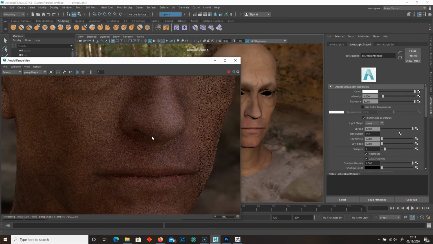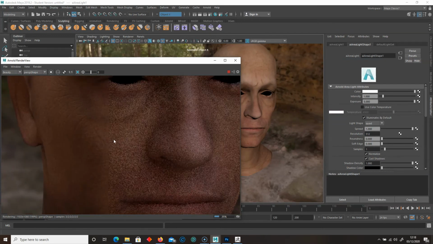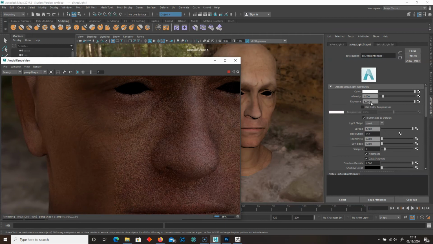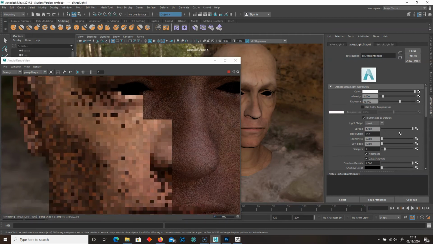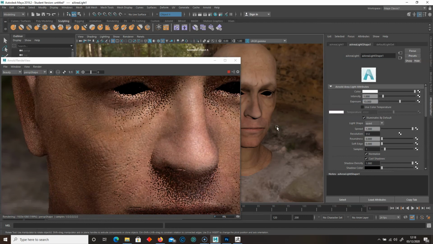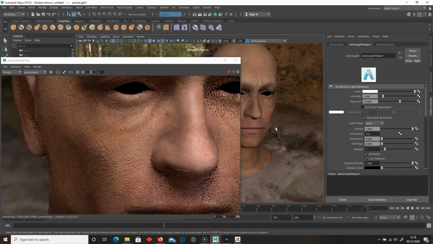So I'm just going to zoom in. Can we see the details on the face? It looks like they're starting to come through. Yeah, there we go. You can see the wrinkles on the face. I'm just going to increase this to about 13. Let's see what this does. There we go. Now we've lit the scene. Fantastic.